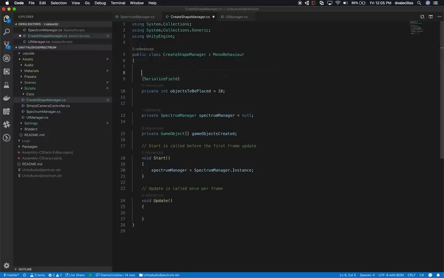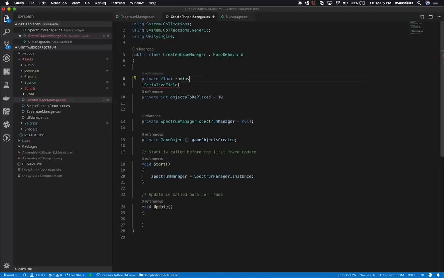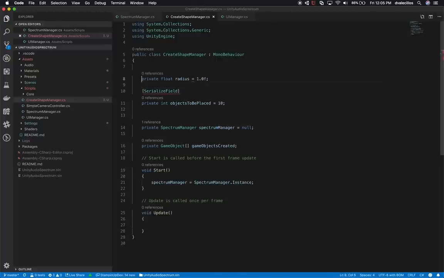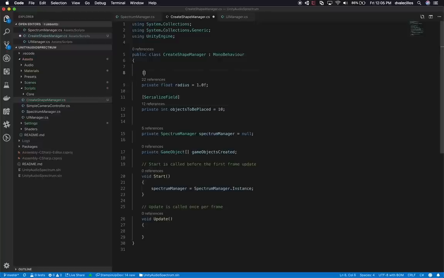The other variable that I'm going to need is the radius. The reason why I need the radius is because I want to place this in a circular manner. So you're going to have basically a circle, and that circle is going to have a cube on each piece. So we're basically going to draw a circle with the cubes. So this is going to be radius, and we can just set the radius to a number like one should be fine. We'll just do 1.0. And then we're going to serialize this.